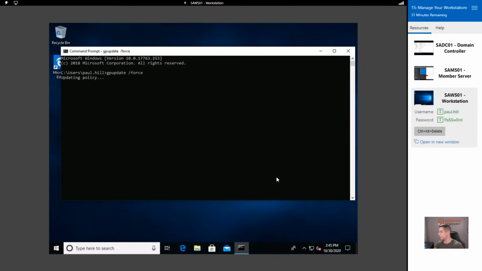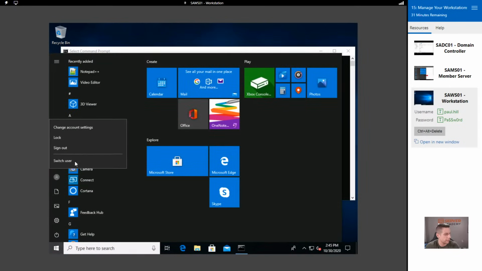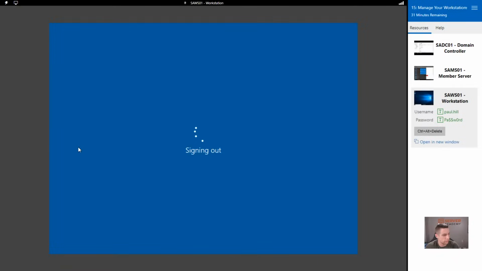All right, come on guys, give me your best guess. All right, computer policy is updated. And the user policy is updated. But we didn't get any setting about the background. But sometimes you have to sign out for the background to apply. Usually you do. So we'll sign out and sign back in.